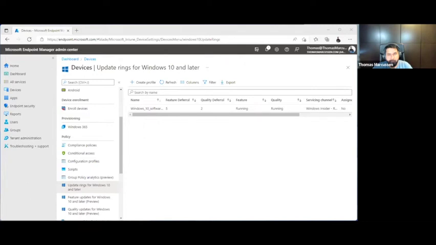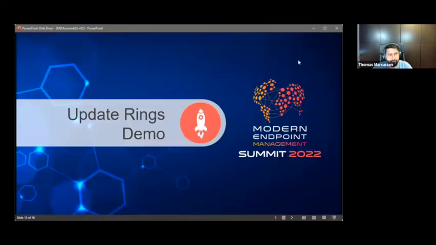Let me jump back to the slide deck. So as you see, it's pretty simple to configure the update rings. There's no small scripts, there's no tools and tricks needed to configure your update ring. It is pretty straightforward and out of the box.